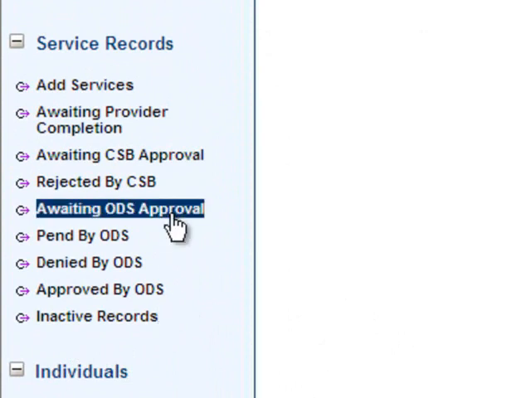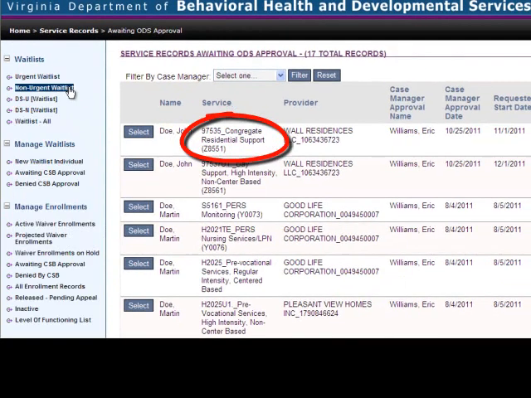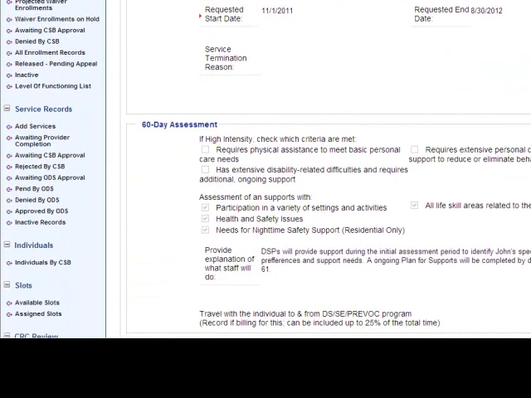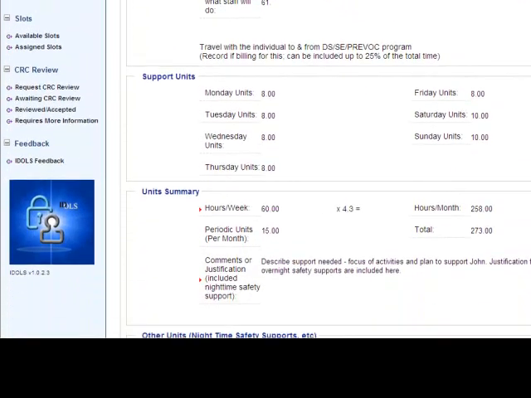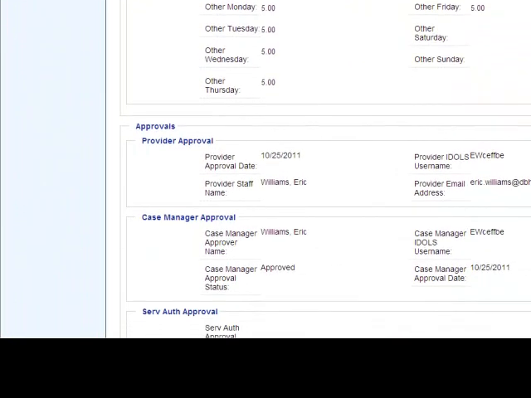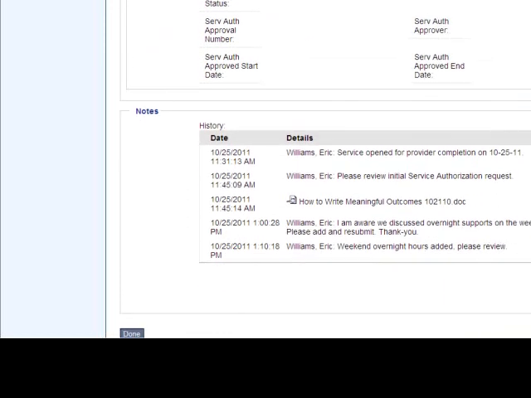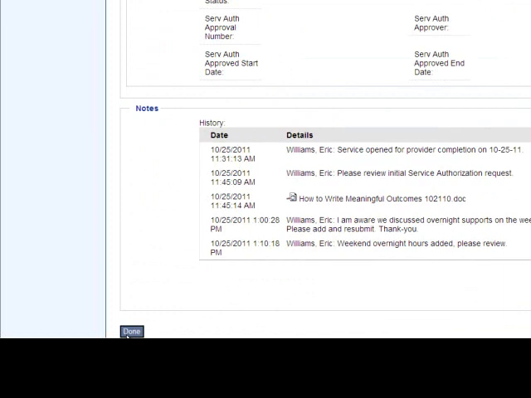So if we look under awaiting ODS approval, you'll see here congregate residential support. So we know that it's being looked at central office level right now. You can go in if you want and view the request by clicking select. It provides you an example of what was submitted to central office. So you can always view your final submission at any time, as well as the communication history.